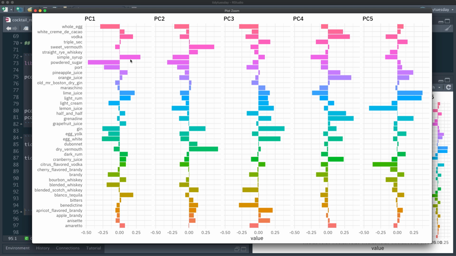Notice we can start to see what are some of the things that go together over here on this side. Gin, egg yolks, egg white, powdered sugar. So these are like the fizzy egg drinks. The things that are on this side are like simple syrup, lime juice, rum, tequila. So this is like a limey, sweet tequila rum side. If we go over here to PC2, on this side, all the sweet things are together. Not all of them, but there's a lot of sweet things over here. And what's biggest on the other side is sweet vermouth and dry vermouth. So these are like the vermouth drinks versus sweeter drinks.